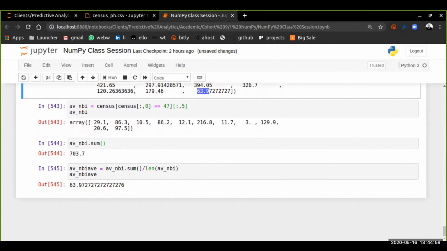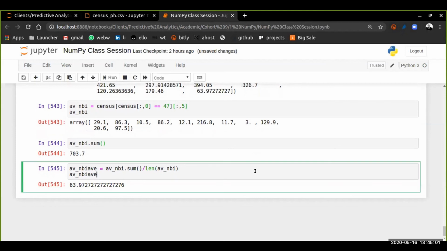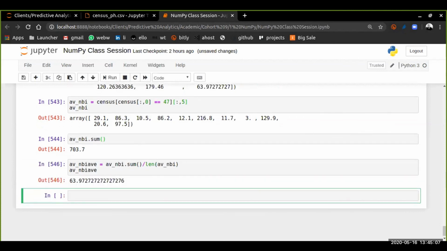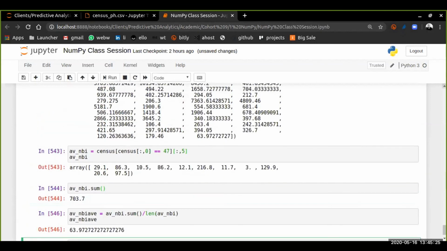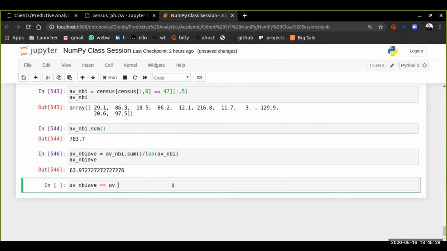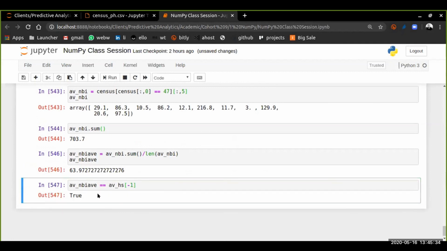And assuming the numbers are too big to test, to make sure that we have the very same exact values, we can say AV Nairobi average, and then we want to test that to AV, what did we call our AVAHS? That's the total AVAHS. We want to test it to the last item, and you can see it returns true. Again, further confirmation that our calculations are correct.